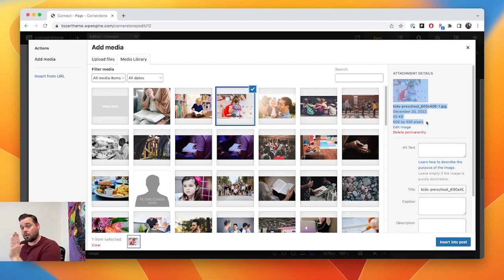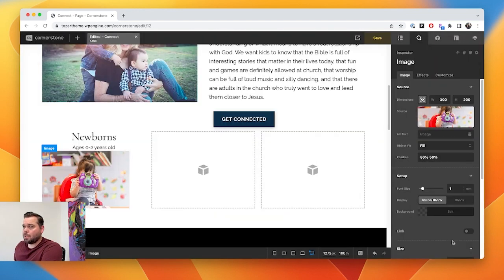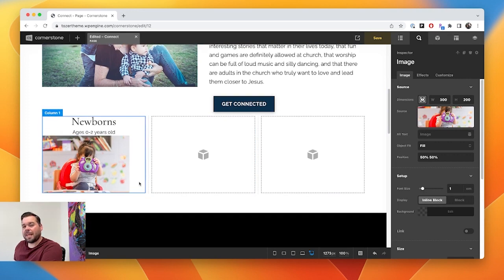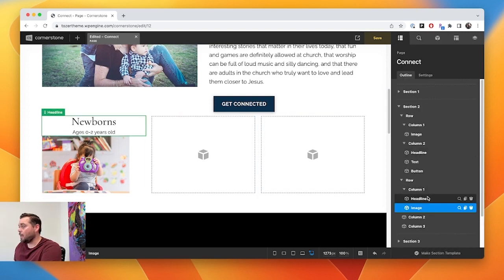So we're going to want to use that on all the columns. I'm going to insert that into the post. Bam. Now I have a photo. And then I want a button. I don't know what I'm going to link that to just yet, but I'm going to add a button. Why not? So let's go ahead and add a button.